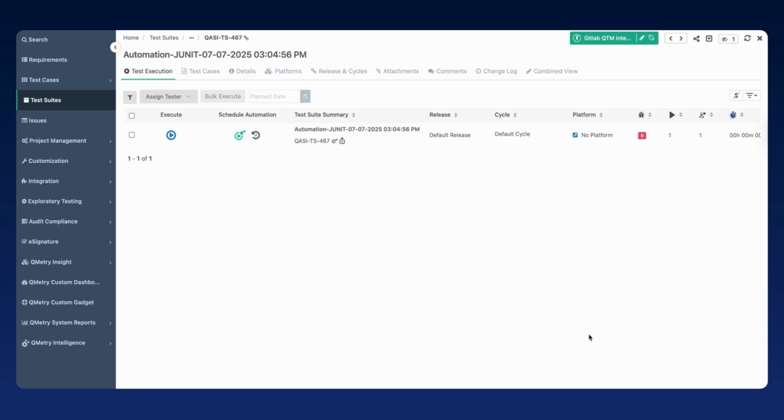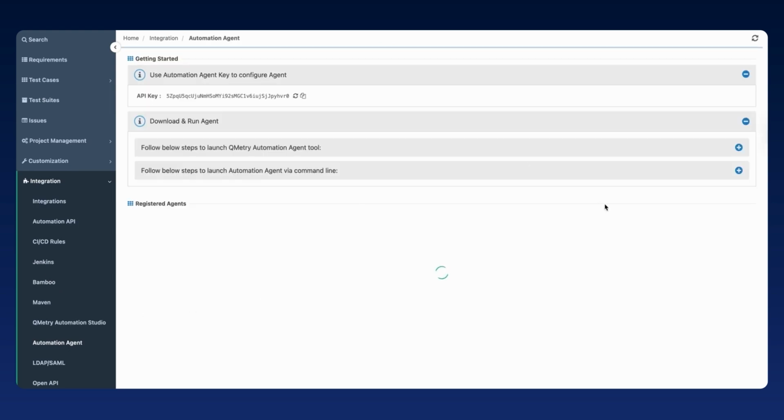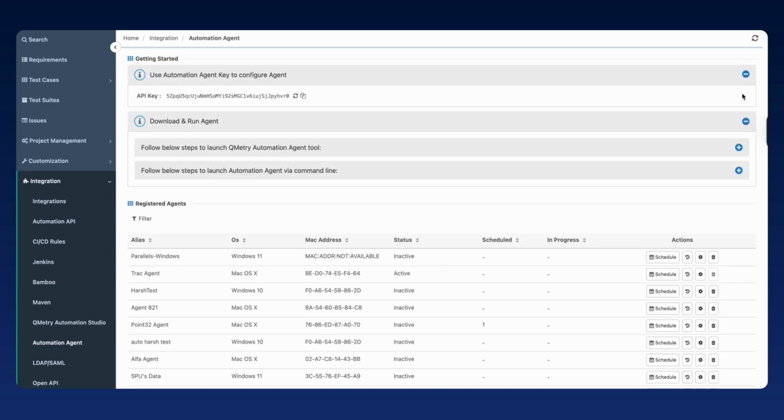And if you want to schedule your automation jobs on a particular device, you can use QMetry's automation agent. It is a feature that allows you to schedule jobs in advance without any manual intervention. To configure this feature, your project admin, or if you have permissions, you can navigate to the Integration and Automation Agent submenu. You can download this agent on your machine.